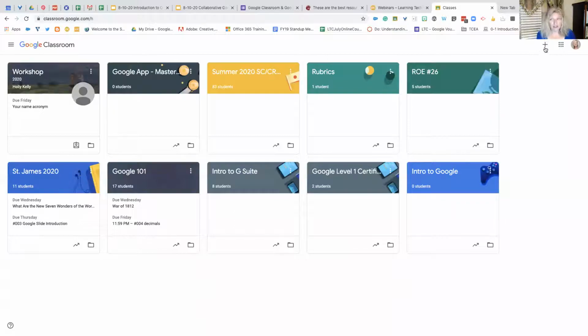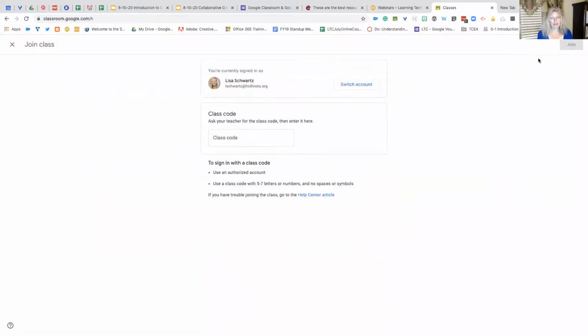If a student needs to join a class, click on this plus button and hit join a class. This is showing them which account they're signed into. That's another reason to make sure that at school the kids are just signed into their school account here. If not, they could switch accounts, but it could get confusing, just like some of you might be confused by this. And then all the student would have to do is type in the class code.